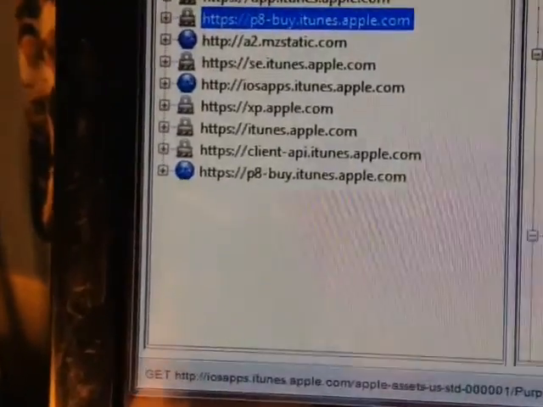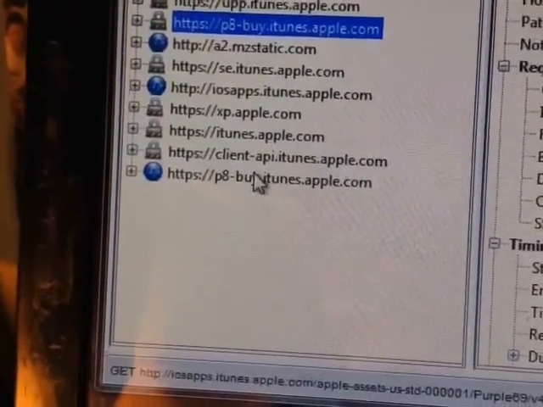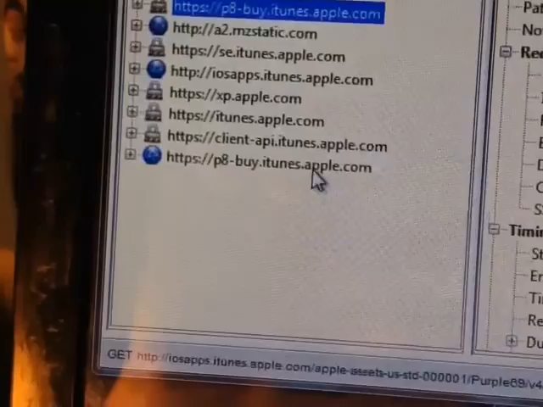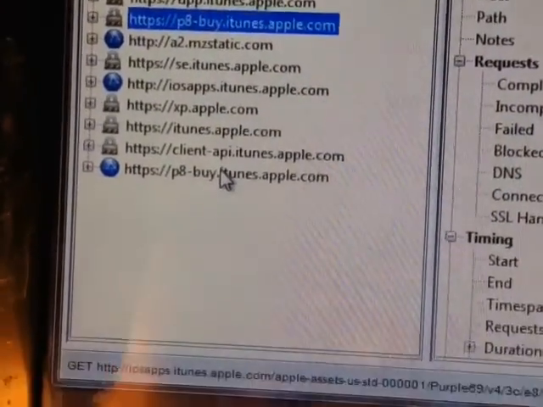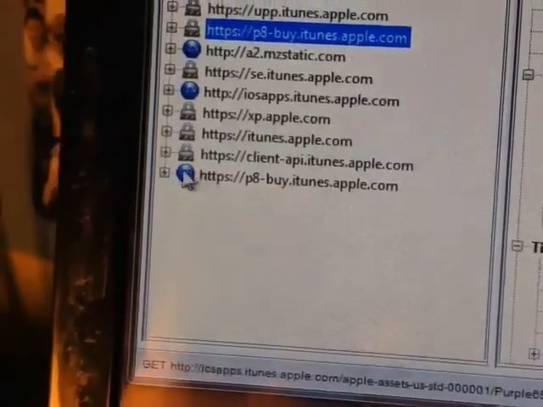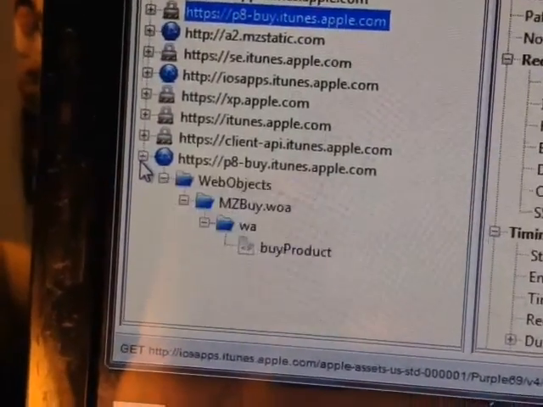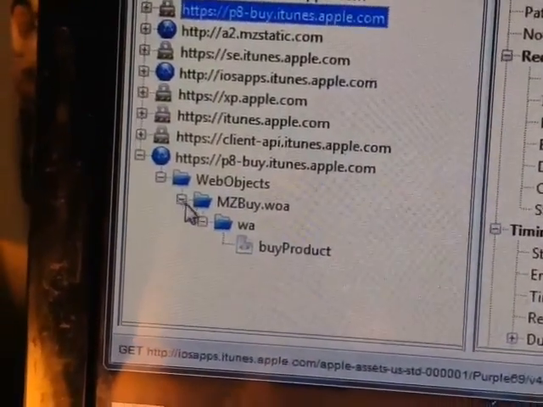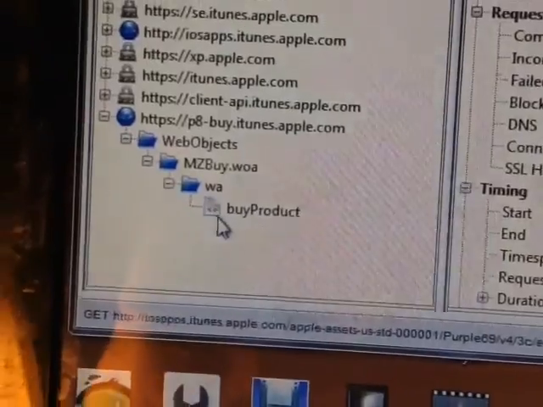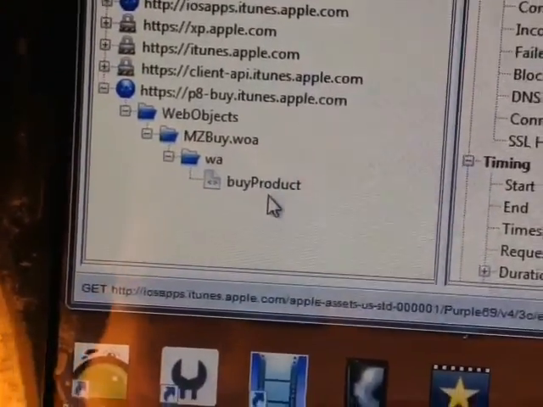Now you're going to see over here in CharlesProxy we have a brand new buy.itunes.apple. So we no longer need that one. We're going to be using this one now. So you're going to come over here and enlarge. Make sure all of these are enlarged. What we want is this here, buy product.